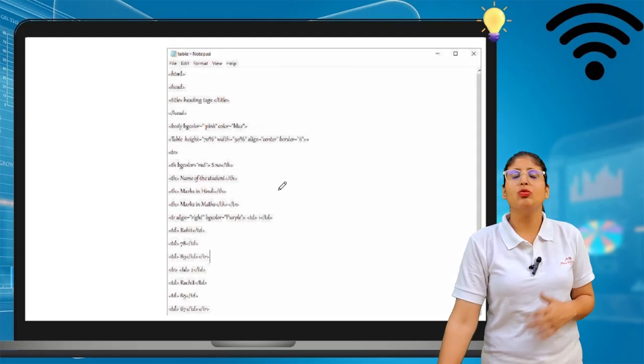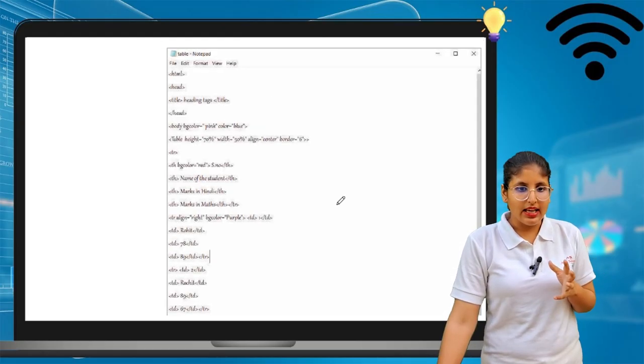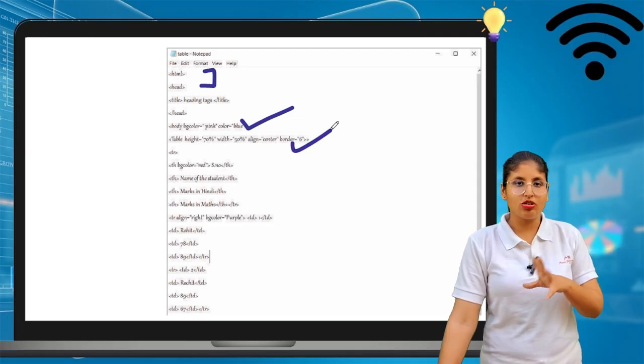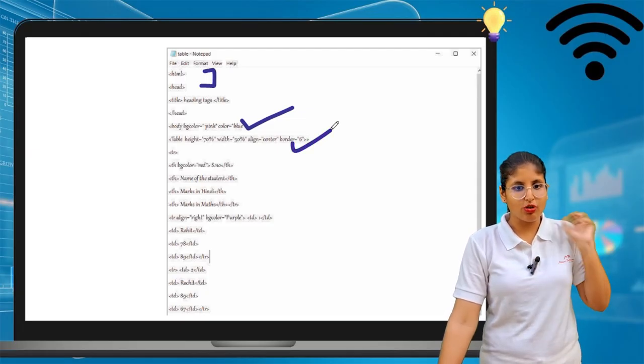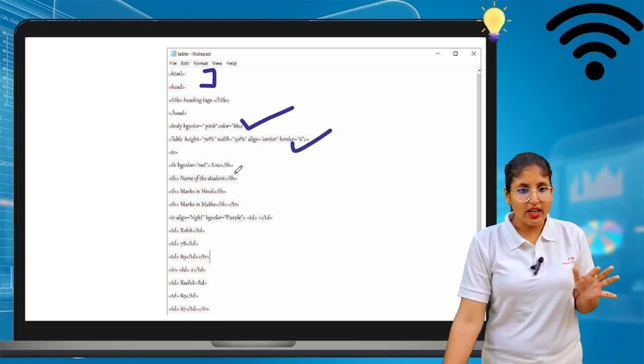It is not so hard. You just have to see something. See, all the things are clear to you? Now this is the same thing. This is here, this is also the same. Like I want my breadth should be this, height should be 70%, width should be 50%, my text should be aligned at center. BG color I want red.